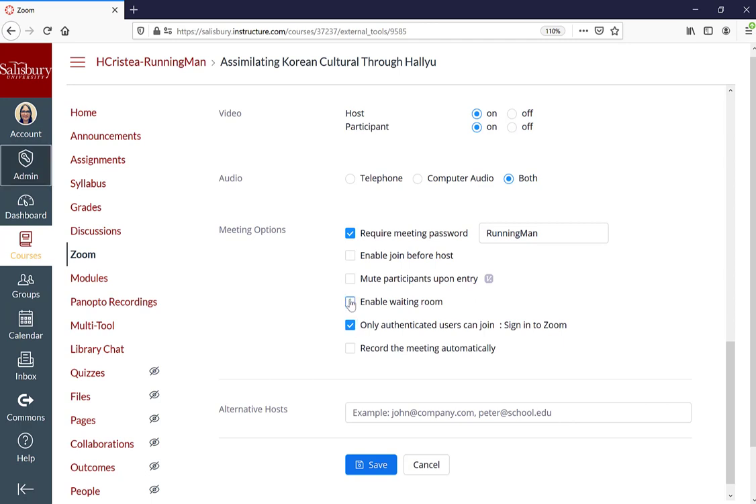You may also want to choose the option to enable waiting room. Enabling a waiting room allows you as the host to control what participants join the meeting and when. This is another layer that enables you to control who is joining your Zoom session. Alternatively, you can select the option to enable participants to join before the host, meaning that they can enter the meeting before you have. This is kind of like students getting into the classroom before you get there, except it reduces your ability to control who is entering and when. For this example, I'm going to click Enable Waiting Room.